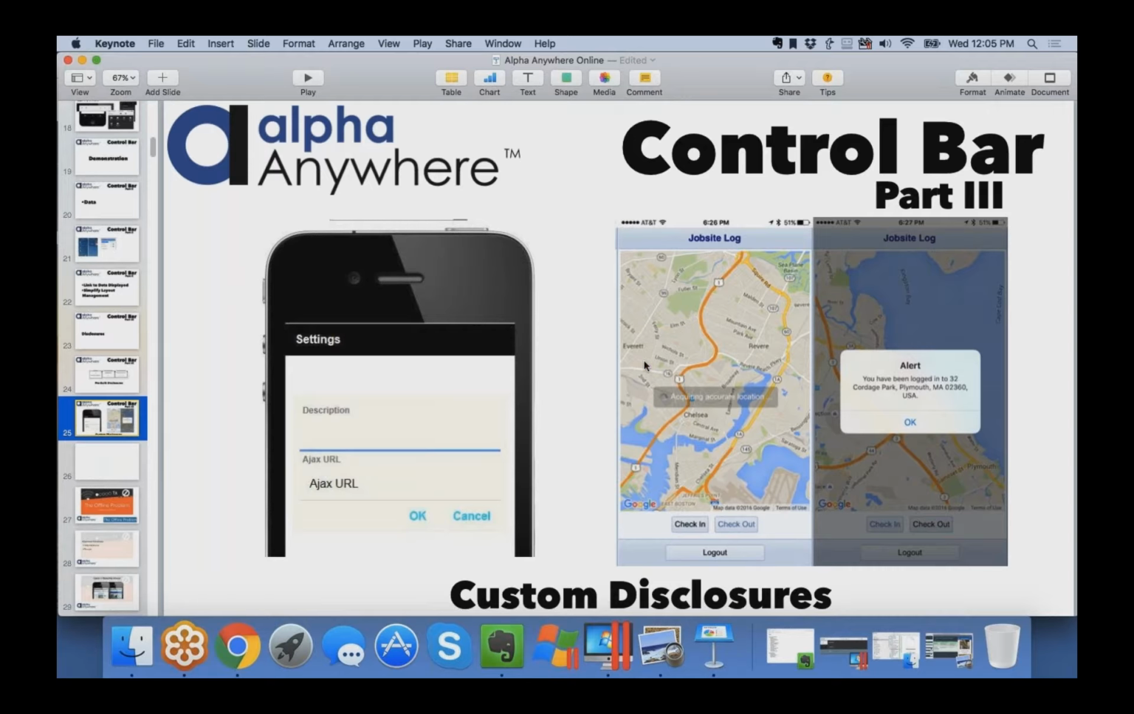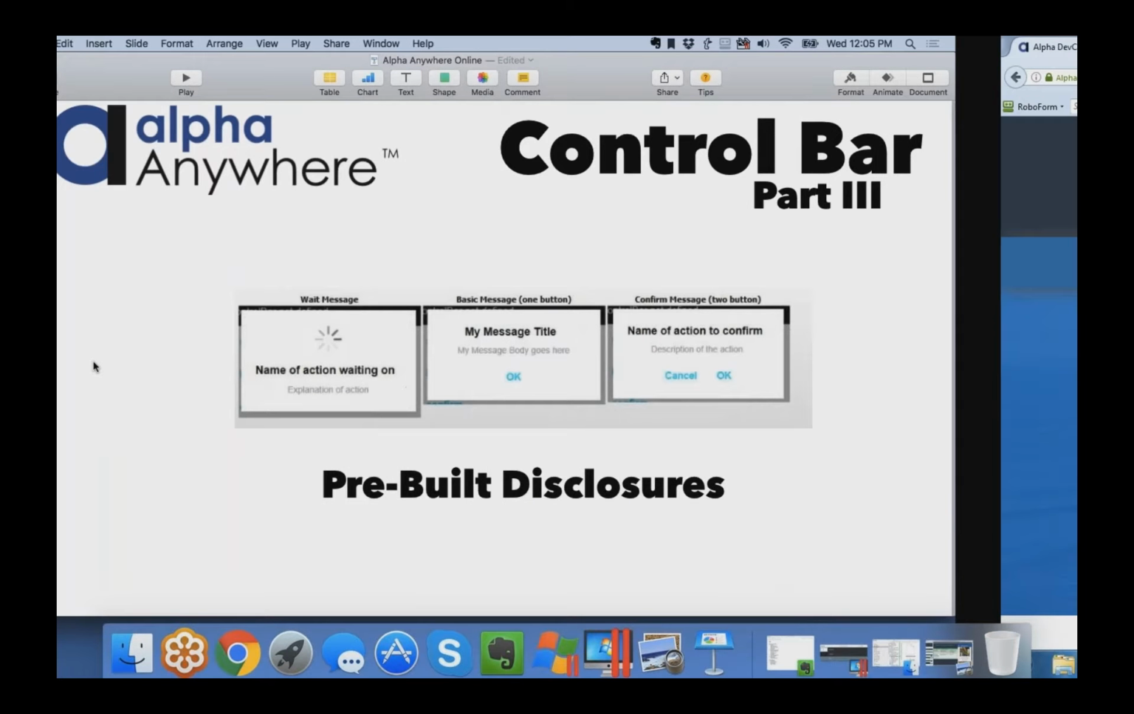So the disclosure concept, and I'm going to focus today on the pre-built ones, but don't limit yourself. You can build full-blown forms and other capabilities within the tool and be able to do that from there. So that's what we're going to focus on today. So let's go ahead and dig in.